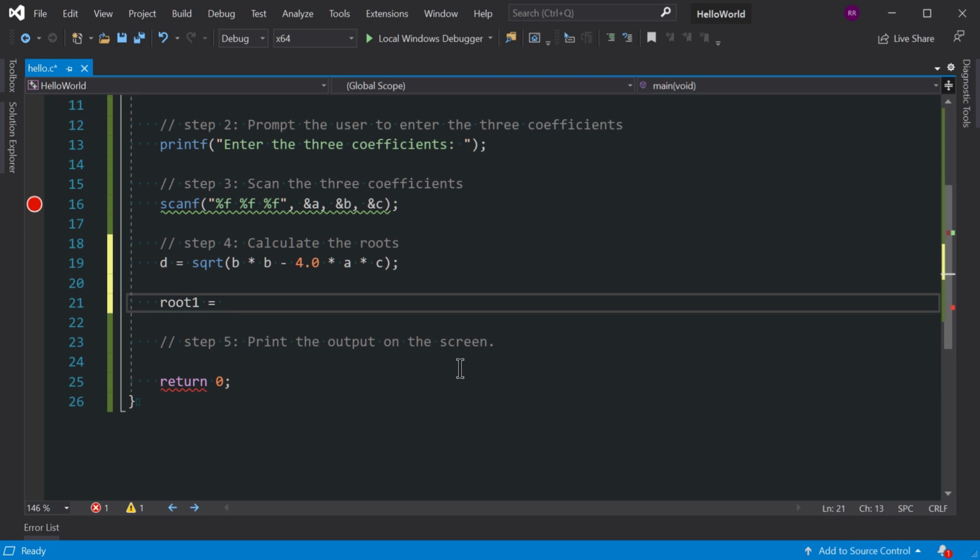The formula for root 1 as provided in the question is minus b plus d divided by 2 times a.